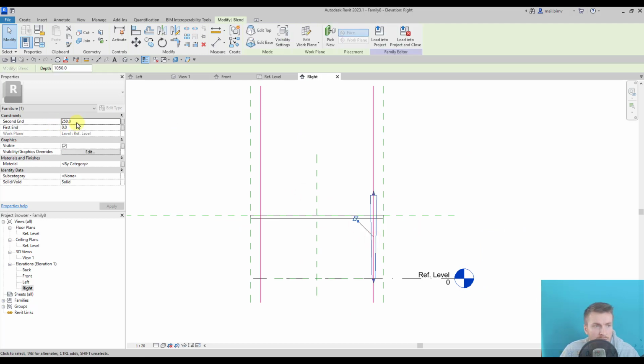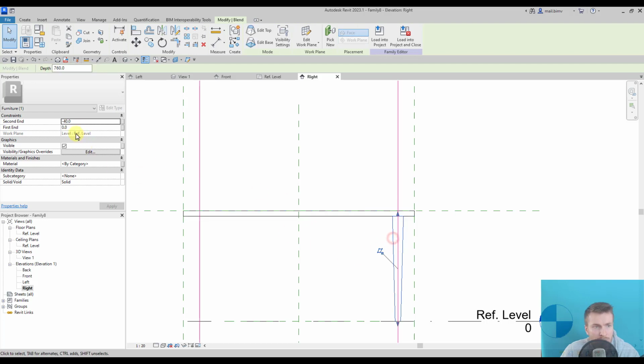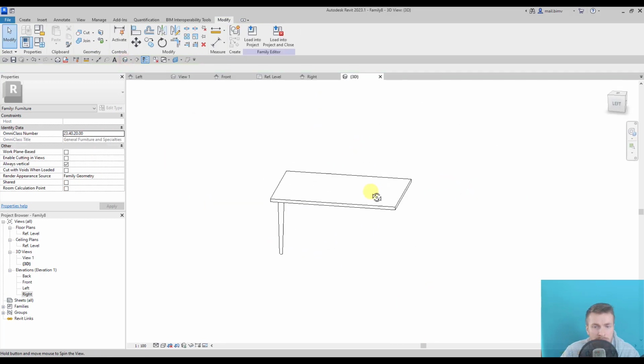You see there is some value here. I need to lower it with a value the same as the thickness of the tabletop. So minus 40, here will be also minus 40. Great, so we have most of our family ready.